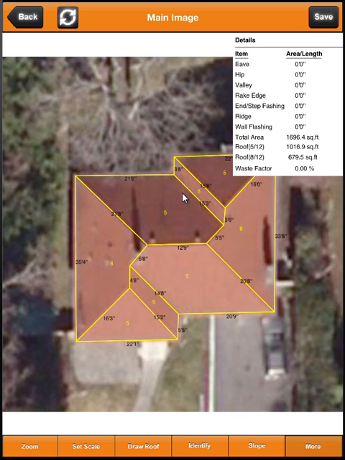So it's made that adjustment for me, and this is great because now when I'm figuring out my estimate, I may have a different rate for the 5/12 roof and the 8/12 roof, so I can single those out and I can pay my guys accordingly.